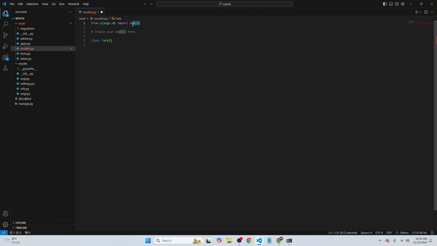Now we need to actually let Django know we want to make a new model. To do that, you want to type models.Model. That's it. And to make new fields for this task model, you want to type first of all the name of the variable you want to store your fields in. So we want to have a name of the task.